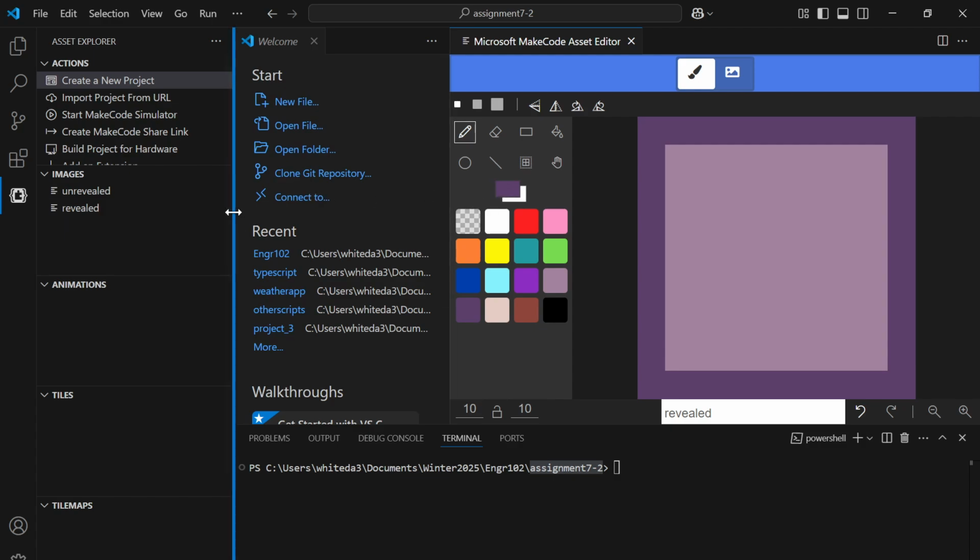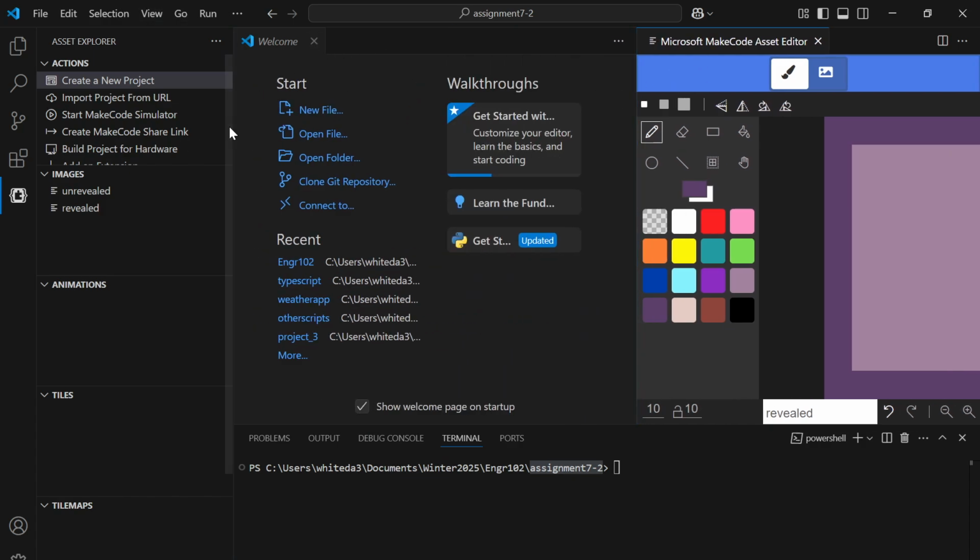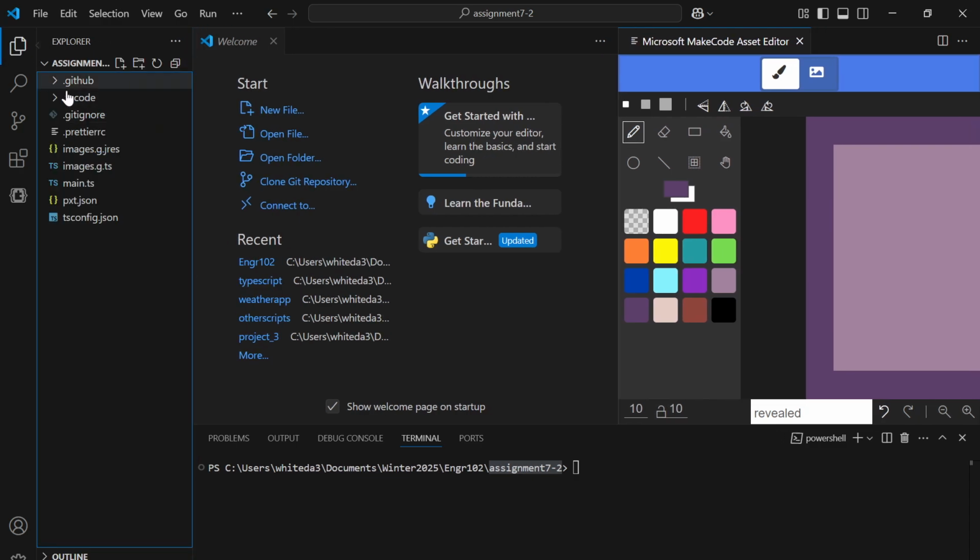All right, everyone got their unrevealed and revealed done? Okay. Good, the hard part's out of the way. Now the easy part with the coding, right?